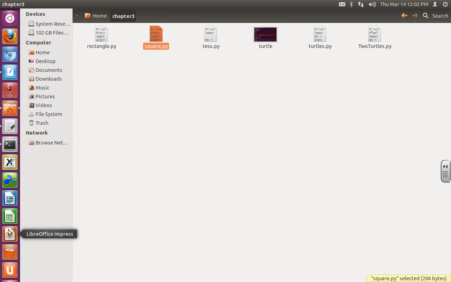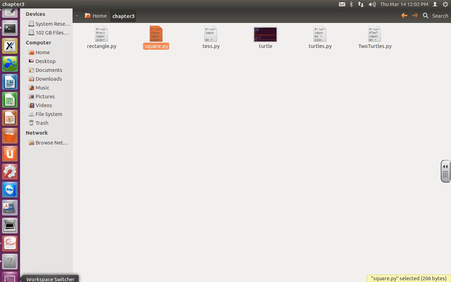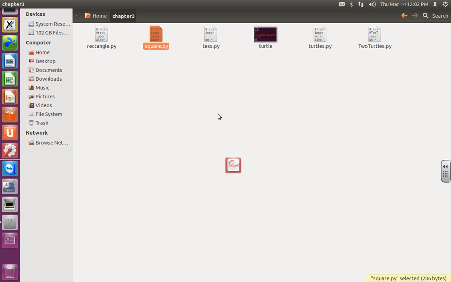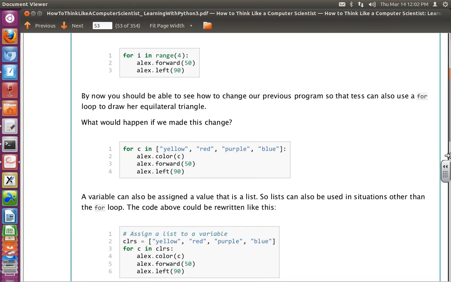So let's go back to the PDF. Don't I have a PDF in here somewhere? Where'd it go? There. All right, so anyone stuck on this part? Who's stuck? Okay. So just showing you how to mix Turtle with Python.